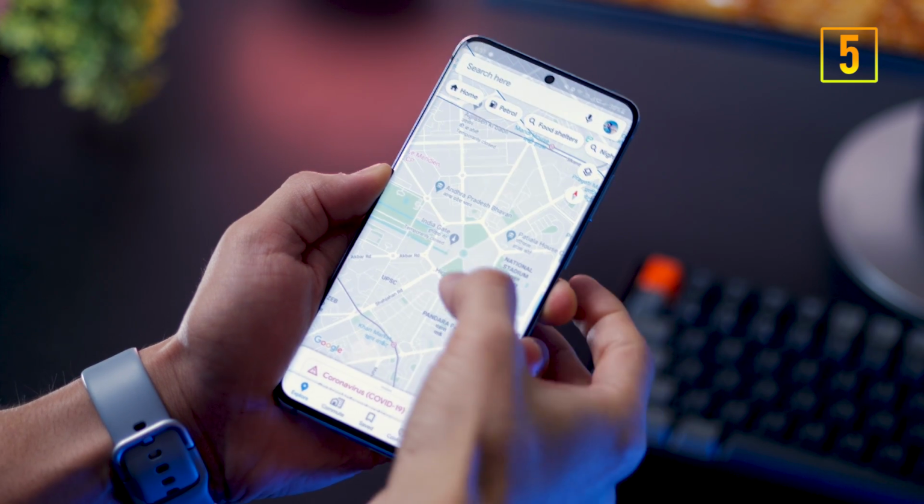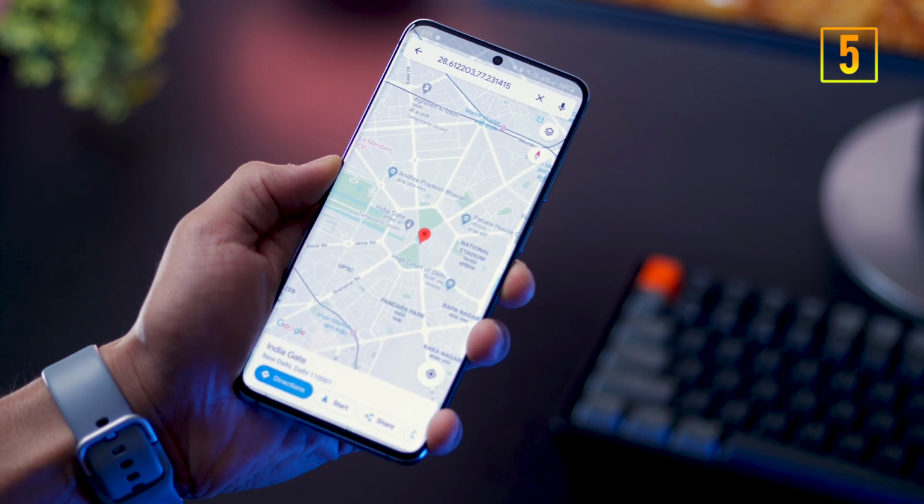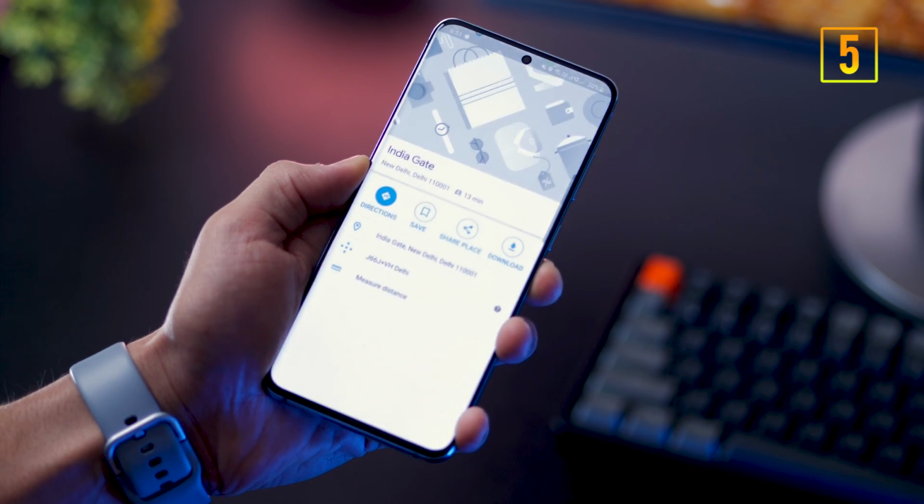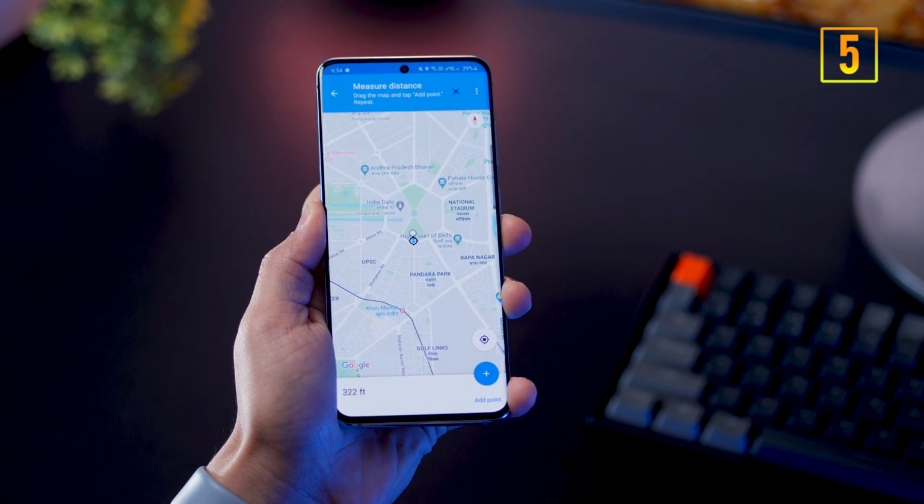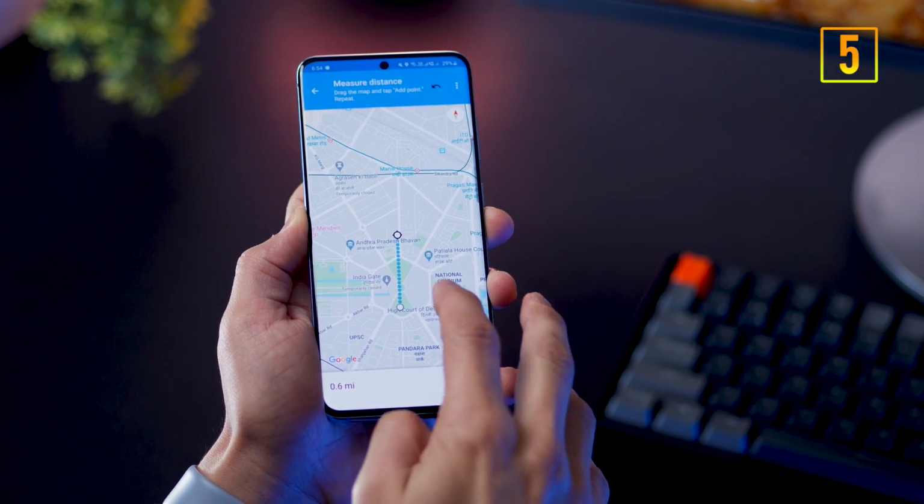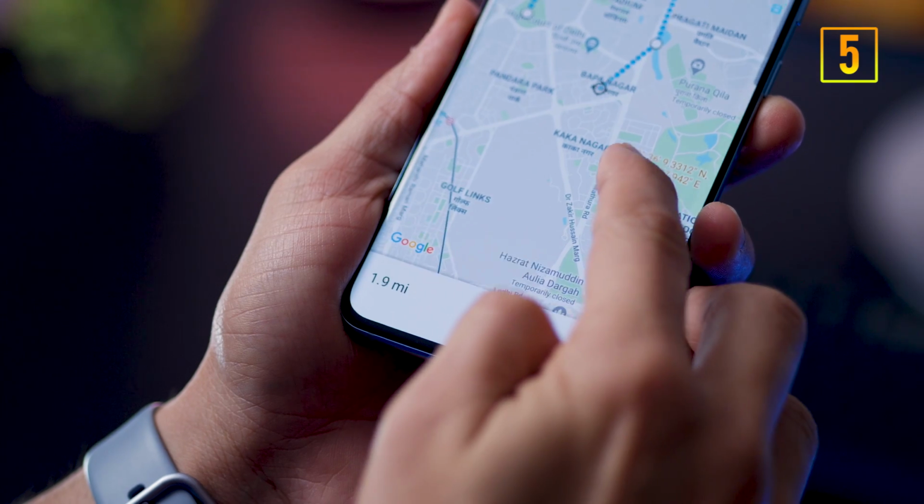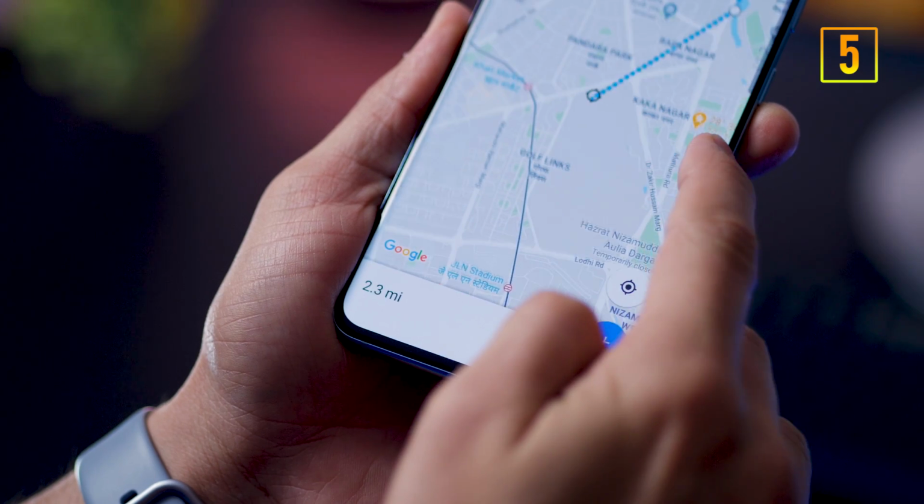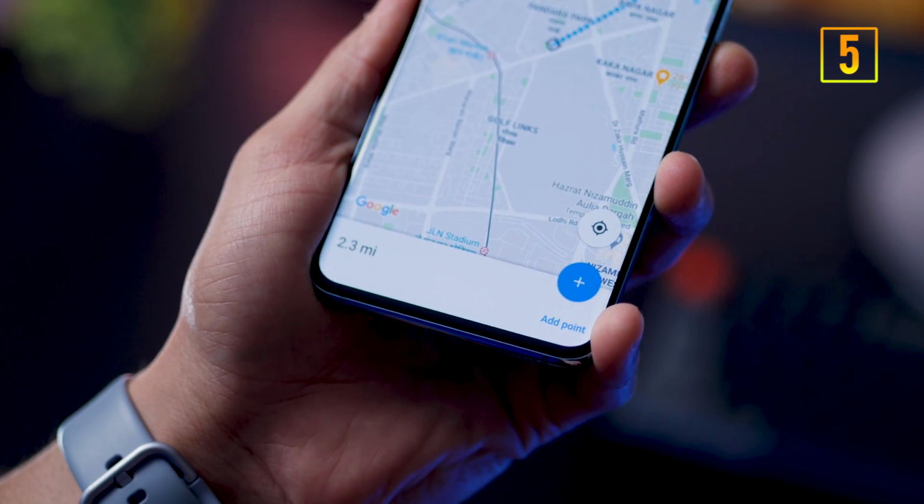And last on the maps is you can manually measure distance between 2, 3 or multiple points. Long press, drop a pin, click on measure distance and then start dragging in whatever direction to whatever length you want. And you will get a real-time update of kilometers or miles that you're covering with that.